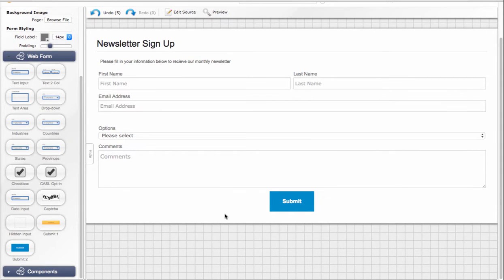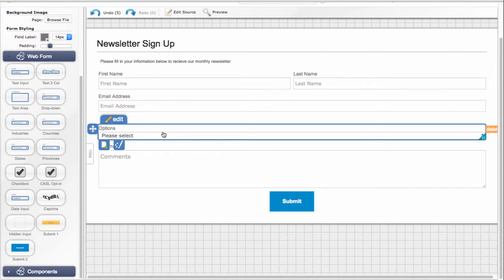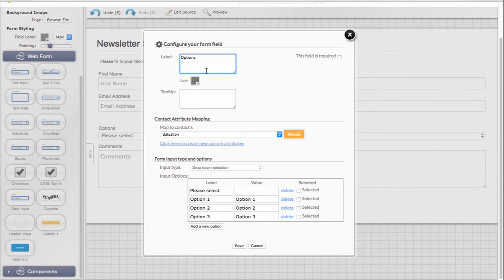Once I'm done adding in the appropriate fields, I will have to label my fields. I can do so by hovering over the field and clicking on Edit. This is where I will configure my form fields. My label is going to be what the person sees when they're filling out the form. I have to ensure that I map the label to the correct attribute within itracMarketer.